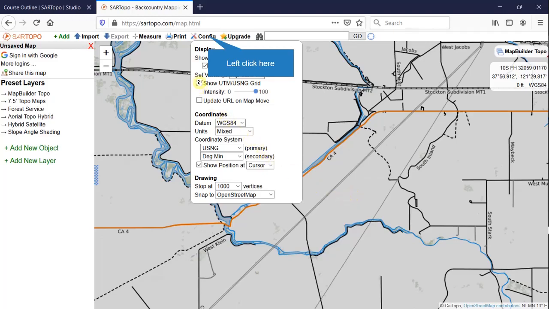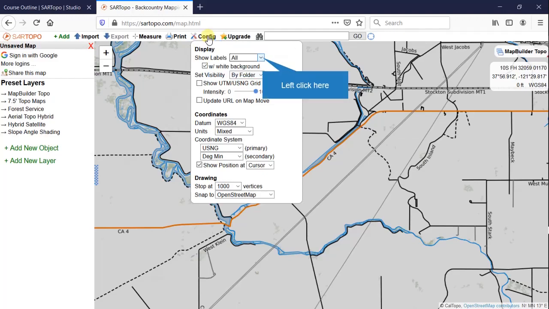Before we start this section, I want to talk a little bit about the configuration menu. Normally the configuration, once you've set it, will stay the same and doesn't change. So it's not something you need to worry about every time you start Sartopo, but it's good to get some things set up and to understand how they will affect your search.